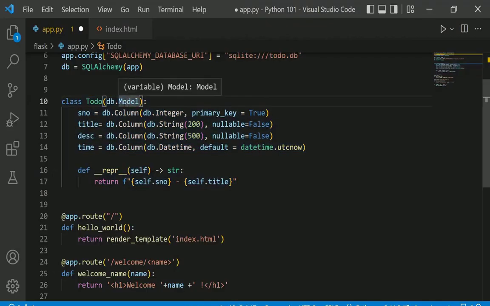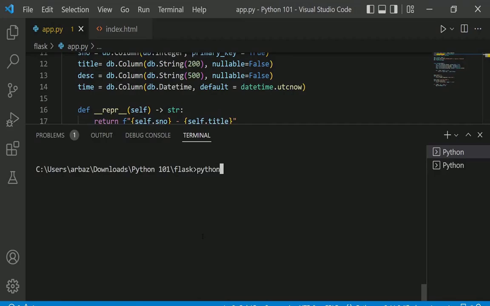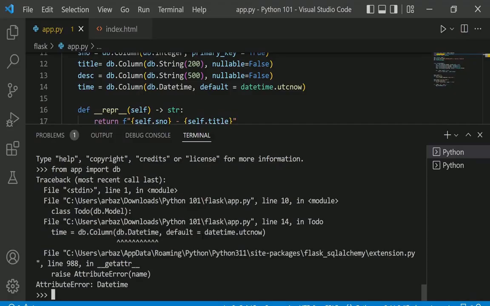So we have created this particular database that contains these fields such as serial number, title, description, and time. And we have used object-oriented programming to create this piece of code. So now let's say I want to create this database. For creating that, over here if we type Python and hit enter, it will open the Python interpreter inside this folder, and in here we will do from app import db, and if we hit enter, okay, we are getting some error over here.